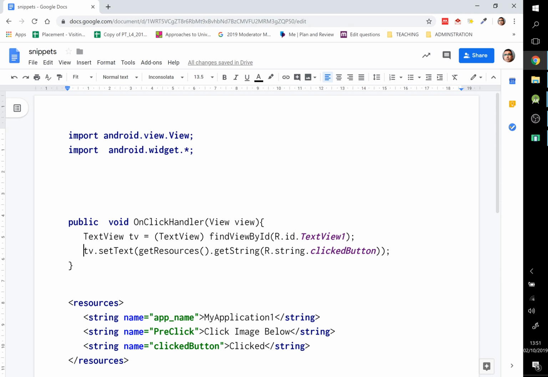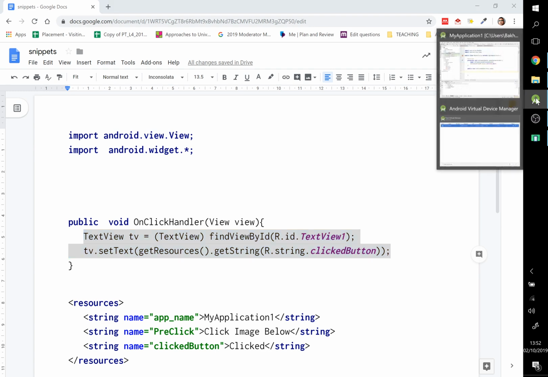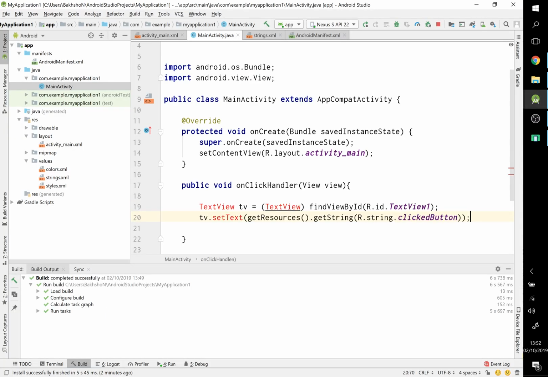So look at the line underneath. On the text view, which I've shortened to TV, I'm going to set the text. But how do I know what string I want to put in there? I call a function called getResources, which is another way of accessing the resources. Get the string, and in string I specify the resource. So it's the resource folder, string folder, clickedButton, named string. Now that's quite obscure, but if you stick to the routine, you'll get used to this way of linking it all together. So I'm going to copy that back in.